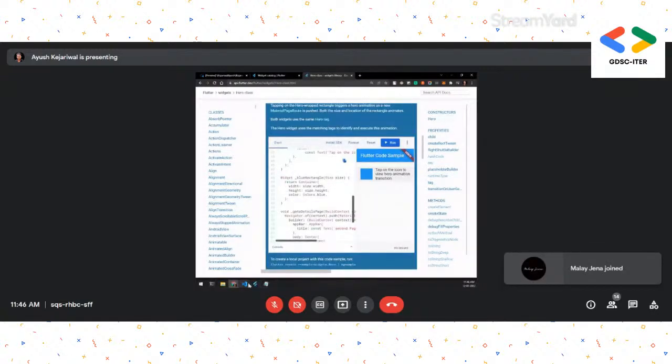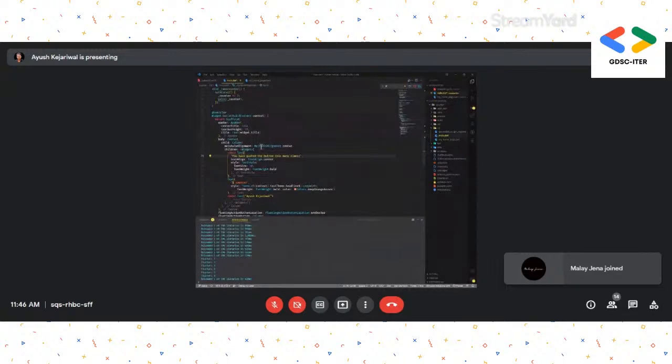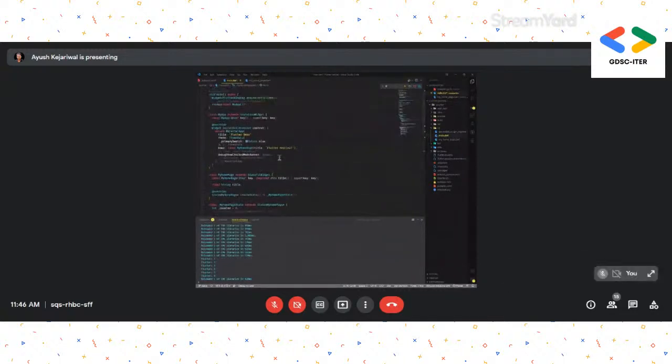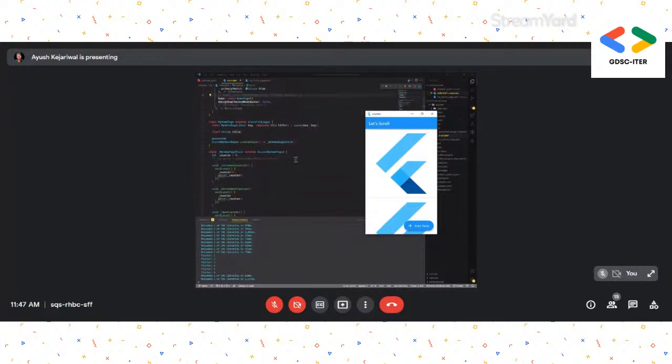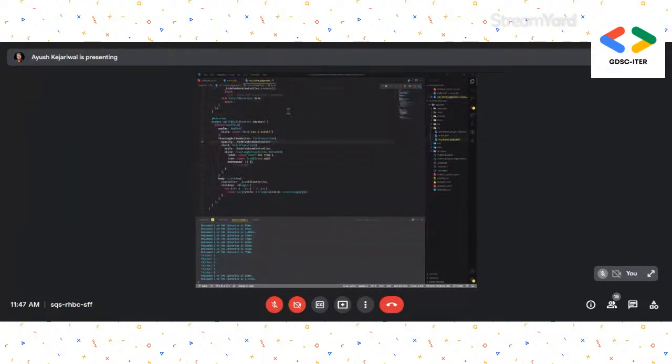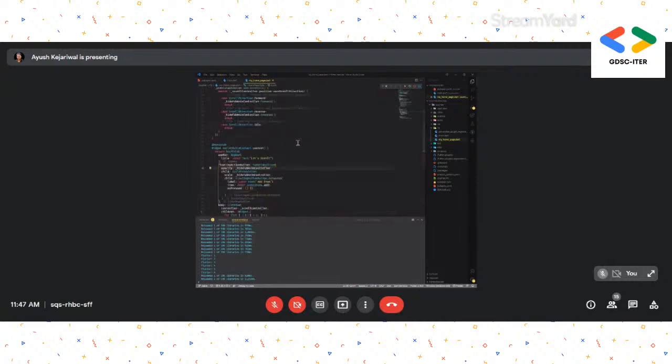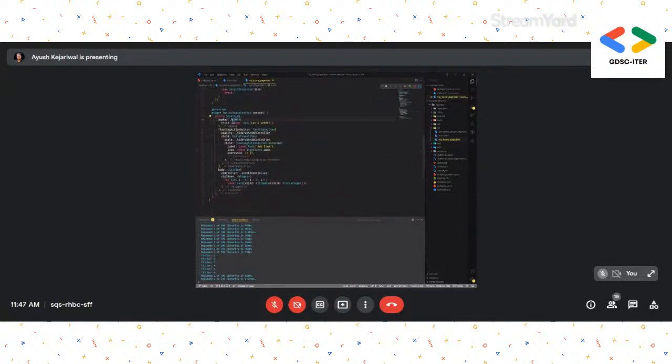I've also done a small thing for you. Let's see this. When I build this, you have a different app. Have you used the Gmail app? When you scroll, the compose button basically goes away. This can be done using Flutter in very small code. You have to see this: I have a scaffold, an app bar, a floating action button, and a body of list view.